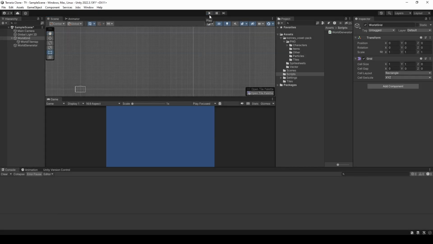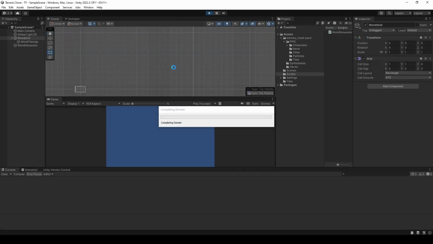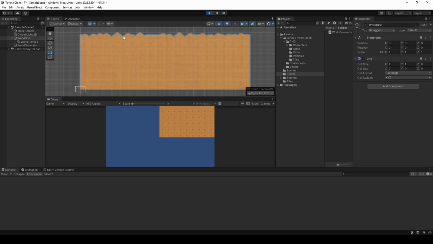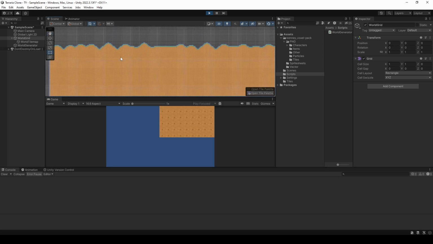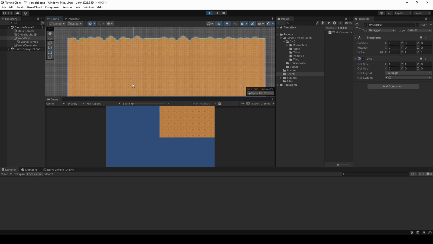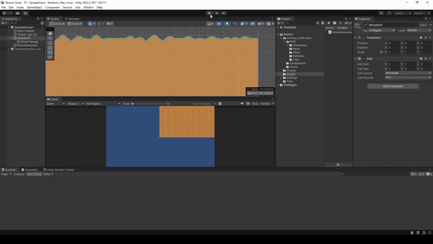So now that we have our world generating and adding in some tiles, the next thing that we're going to do is make it separate the world out into some different biomes. So we'll go ahead and work on that. It's going to have one biome of normal dirt and grass, and then one of snow, and then another one of sand or desert, for example.